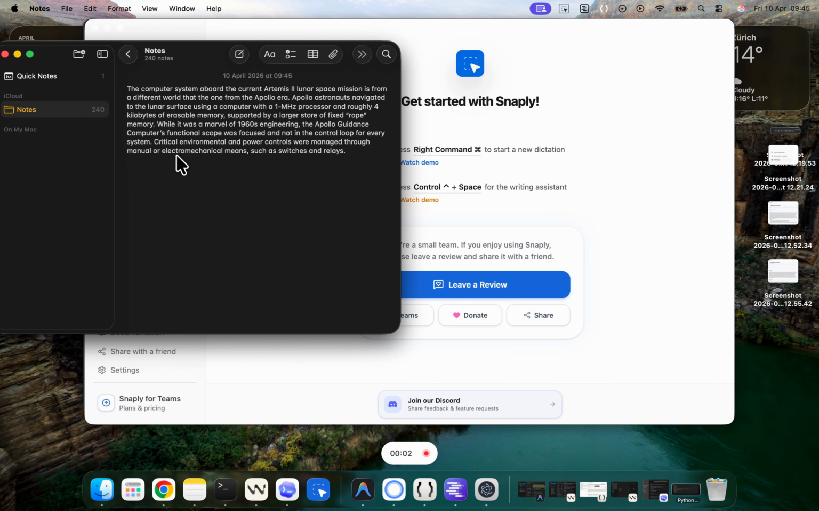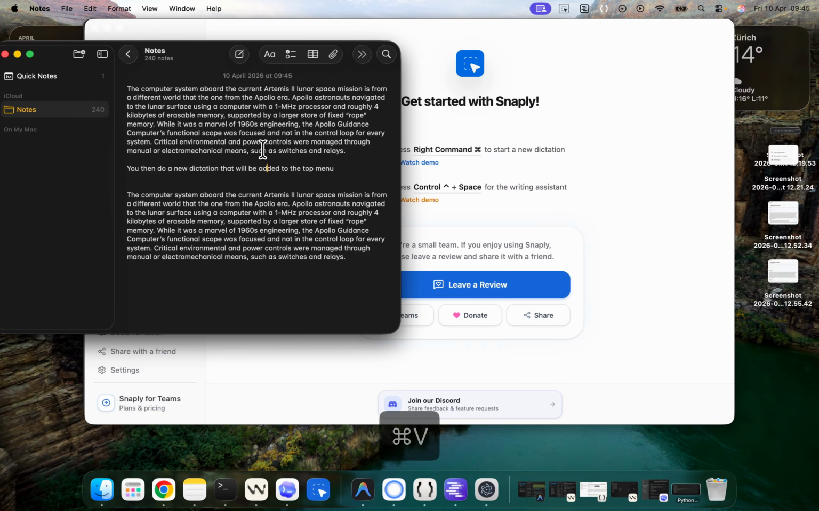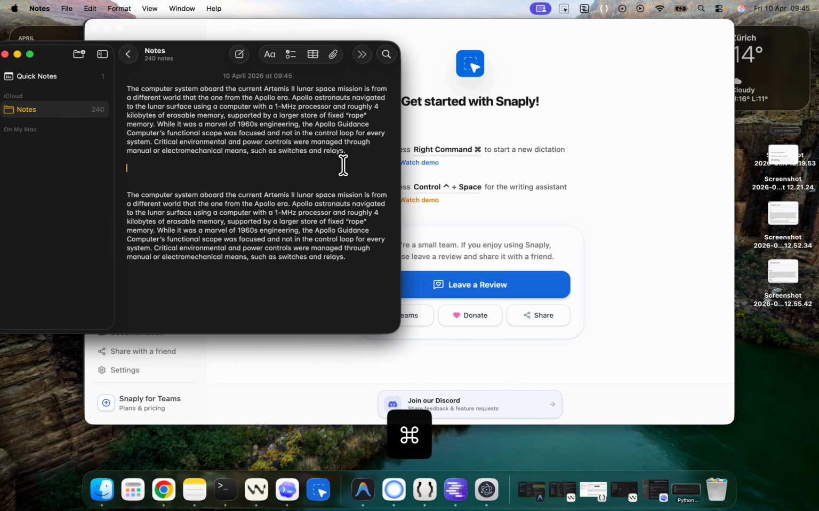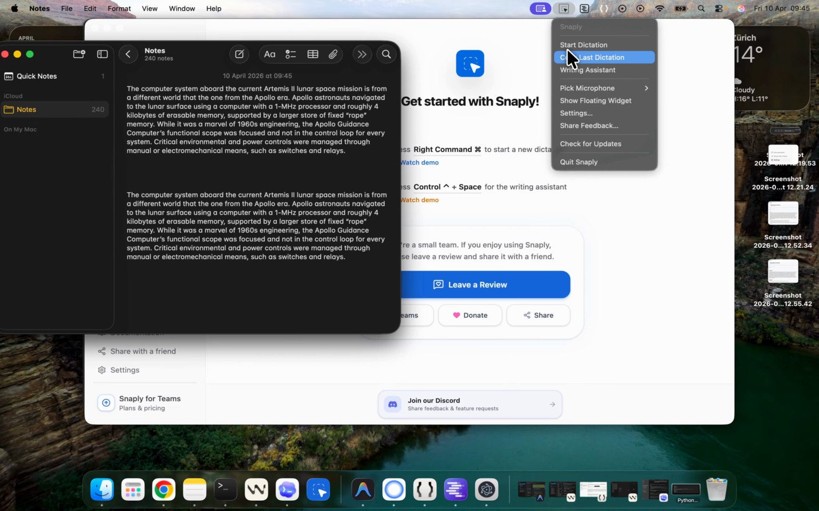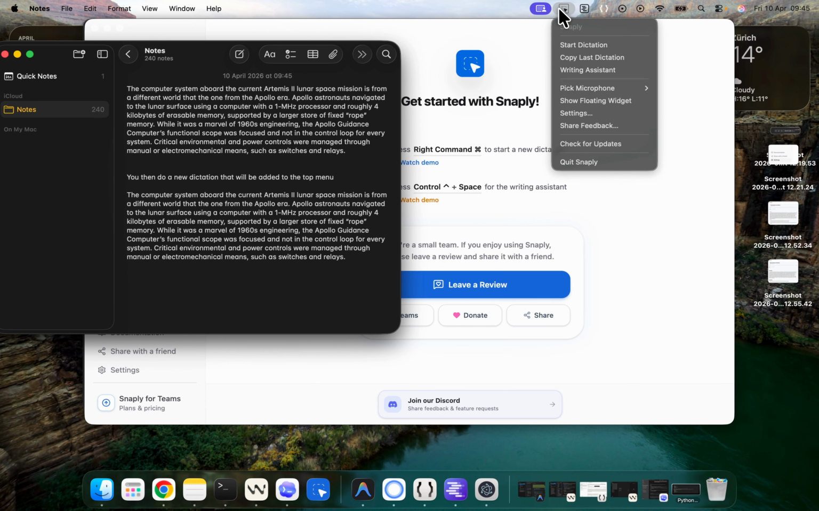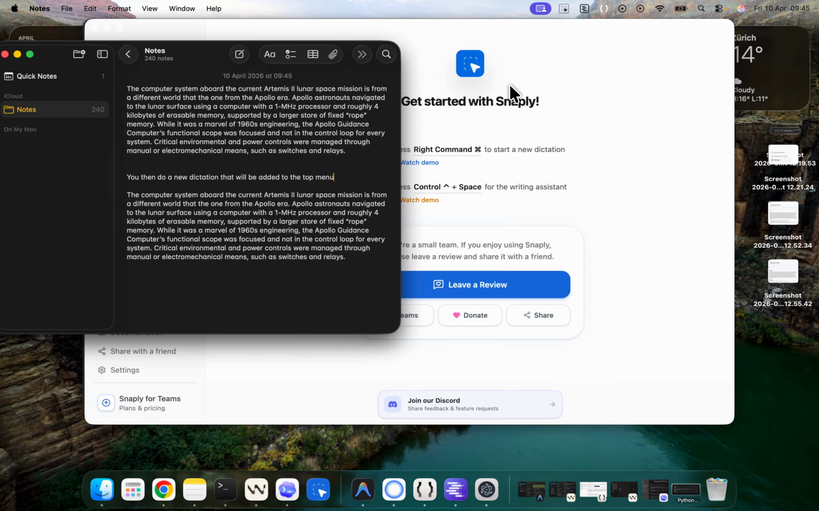You then do a new dictation that will be added to the top menu. You finish the dictation, you get the text, of course. You then copy again, you still have the old value on the clipboard. But let's say that this wasn't inserted for some bug or problem, or you just want to have the last dictation, you can find it here on the top menu bar.